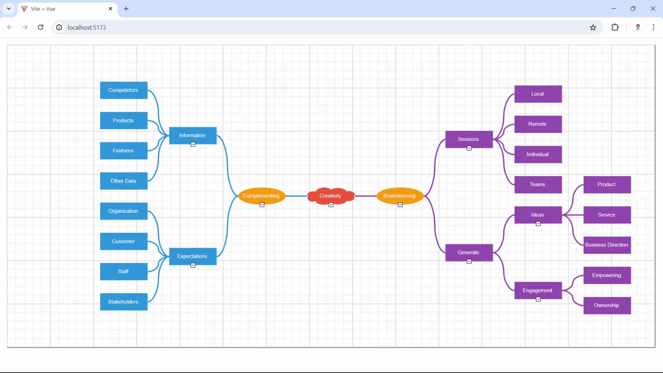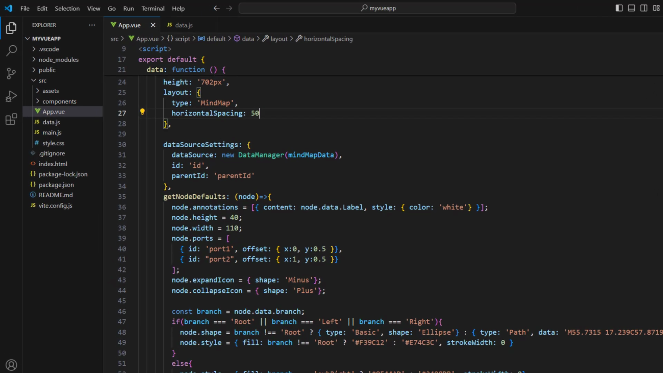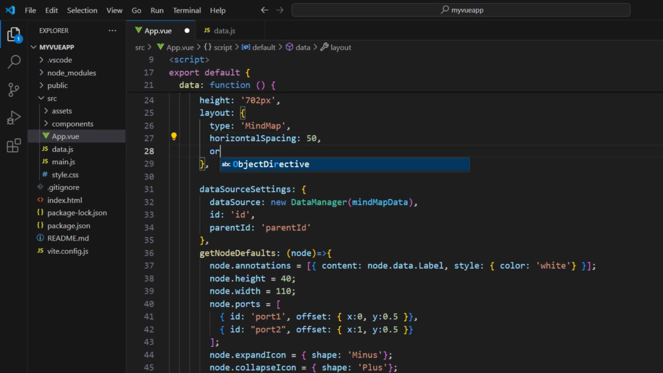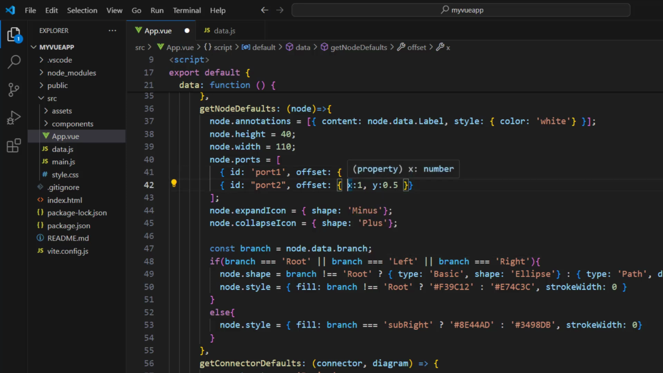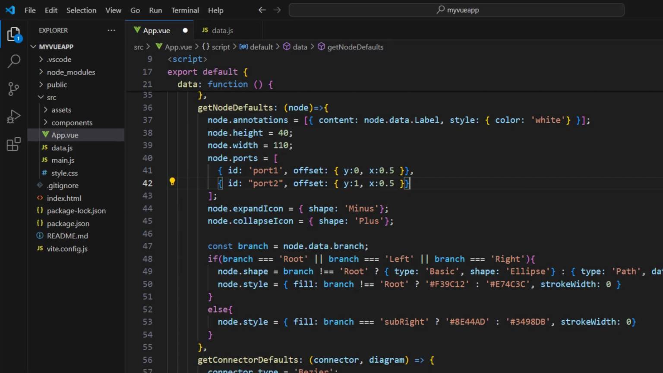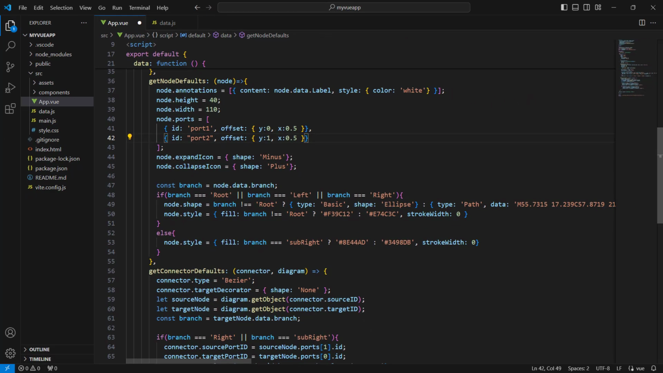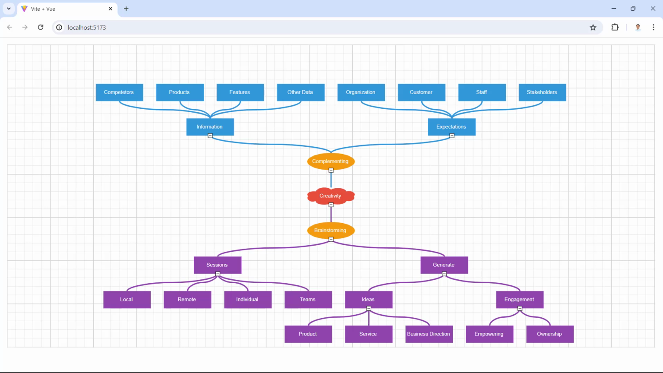By default, the mind map layout is displayed in a horizontal orientation. You can also render it vertically. To do so, in the Layout property, set the orientation property to vertical. Change the horizontal spacing to 40 so that the entire diagram will render within the diagram canvas and the window. Additionally, I need to swap the X and Y values so that ports will be connected properly. Checking the diagram now, the mind map is rendered vertically.